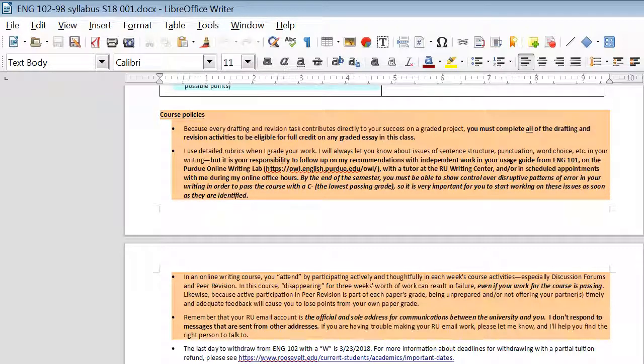And remember that you can go for face-to-face tutoring, or you can sign up for online tutoring. You can also, as I suggested earlier, have a scheduled appointment with me, either face-to-face or online during my office hours.